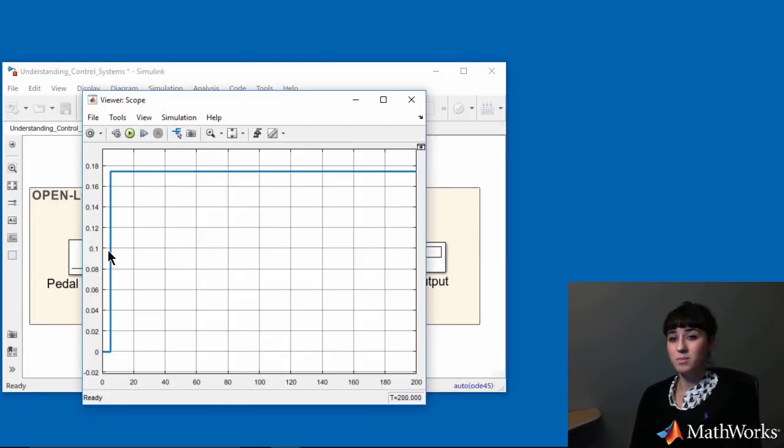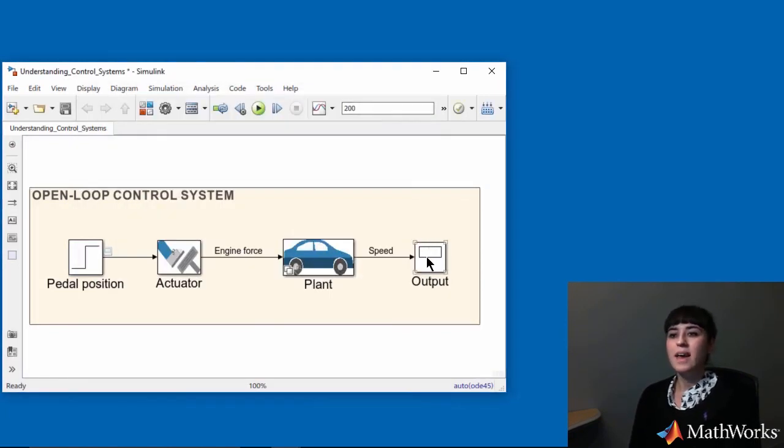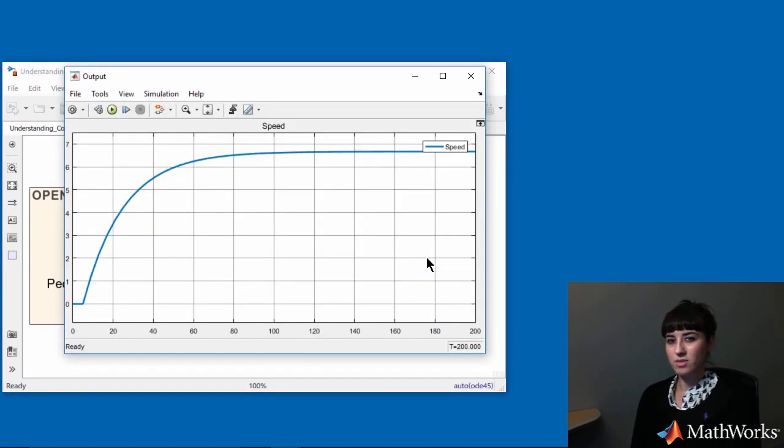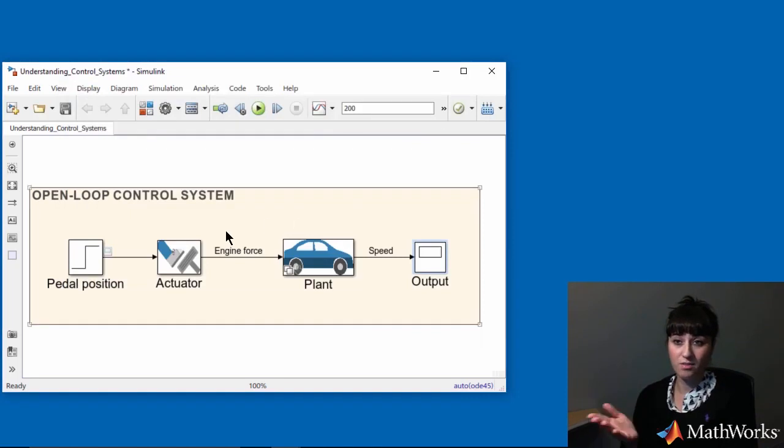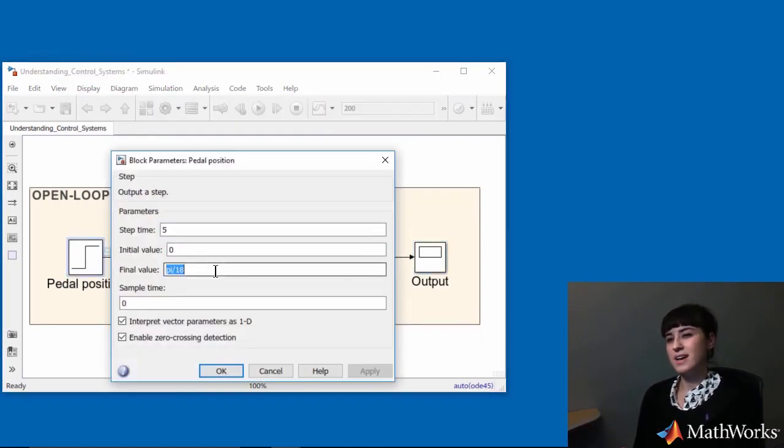So here's my input of 10 degrees, or pi over 18 radians. And the speed converges, if I zoom in here, to approximately 6.6 meters per second. But my goal was to get to 20 meters per second, which means I need to press down further on the gas pedal. For an input of 10 degrees, I get 6.6 meters per second.